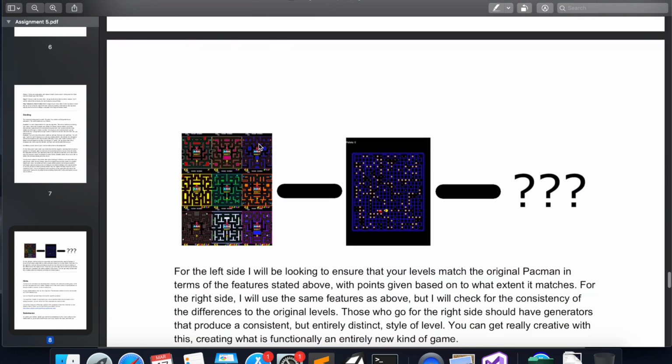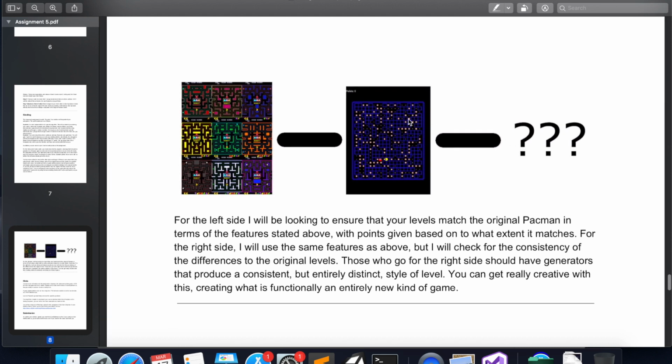So you can think of this as like a scale, and on both sides of the scale, it's worth 1 point. In the middle of the scale, if you just use the same random building blocks you've been given, you get 0 points. So if your levels look more like Pac-Man, you can get up to 1 point, and for being an entirely distinct thing, you can get up to 1 point.